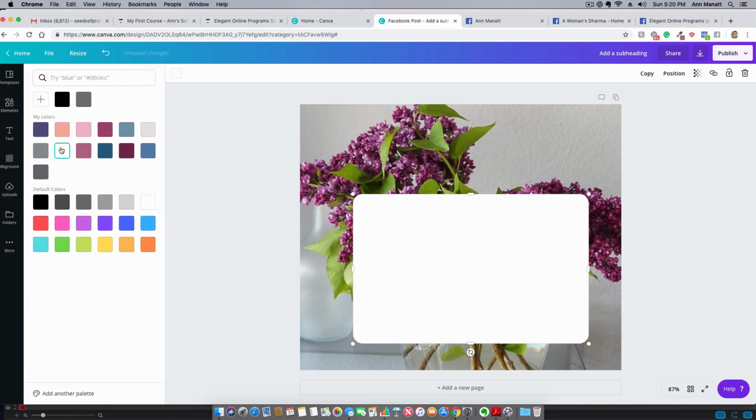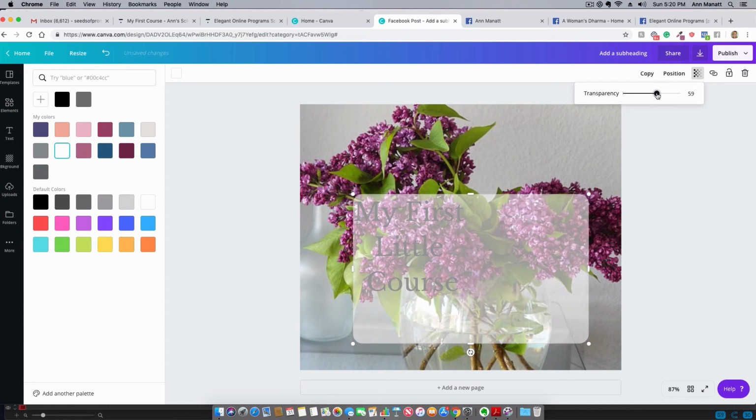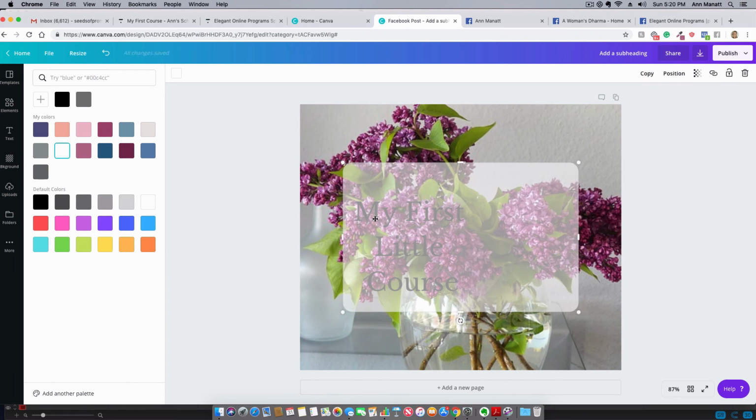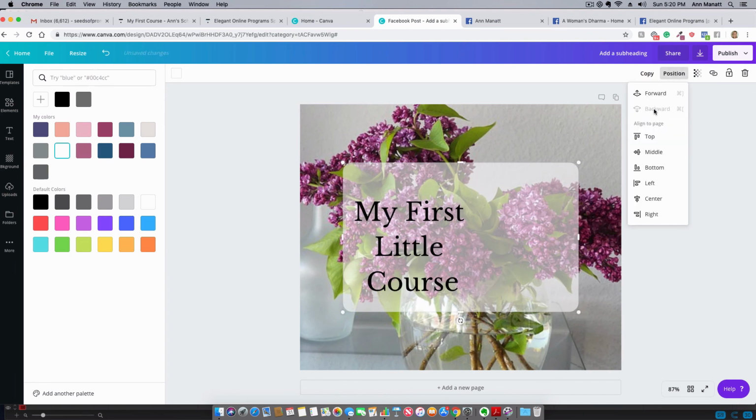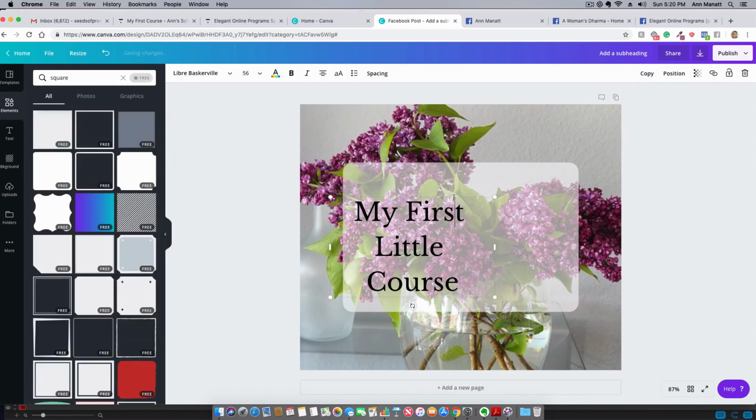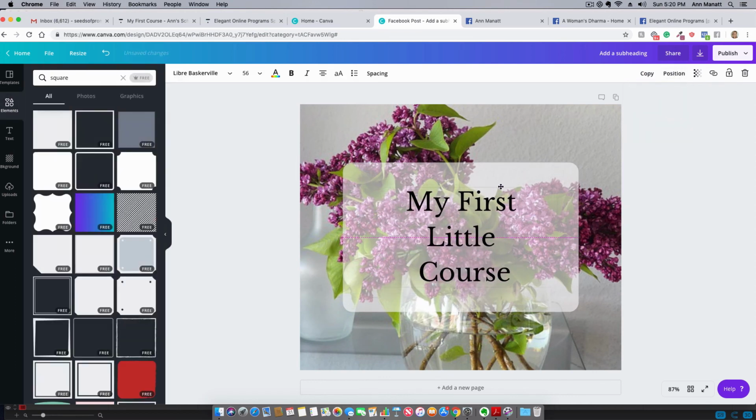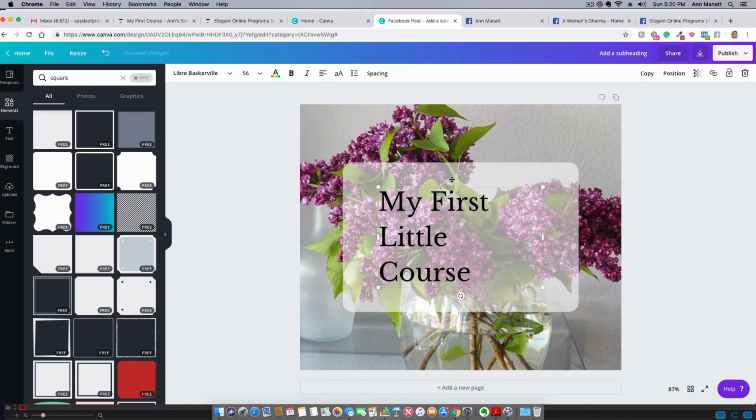Now that looks okay, but it's not very professional. So come up here and click on transparency and make it a little bit transparent. Now it's starting to look kind of fancy, right? Then I can put the position backward. So now this is up front. Oh, I think, yeah, that looks better.